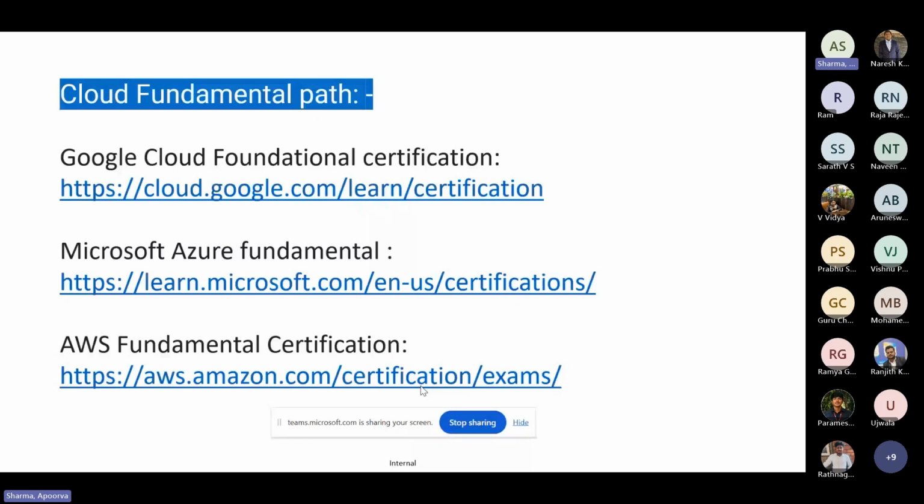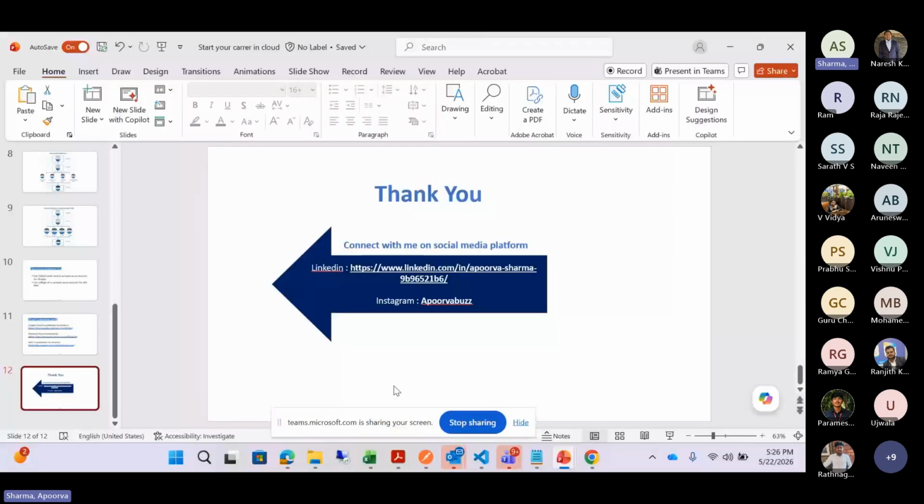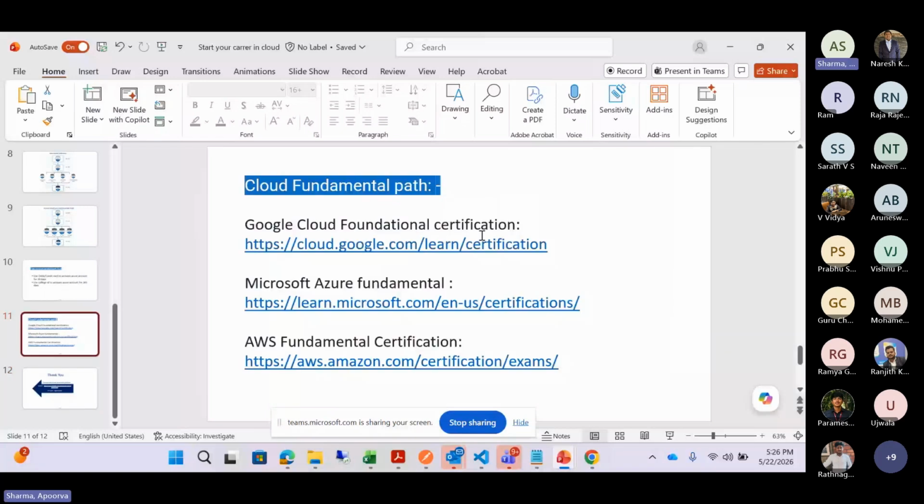So this is the quick introduction about the certification part. Any doubt in this? Or else we can go directly to the cloud topic.